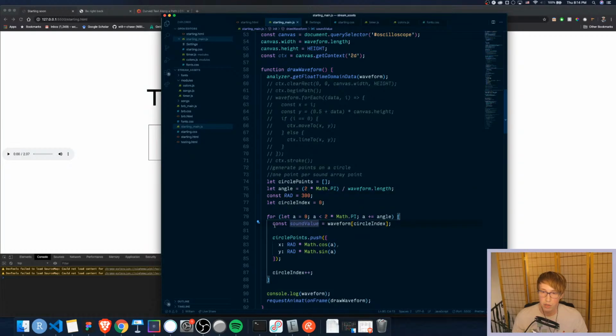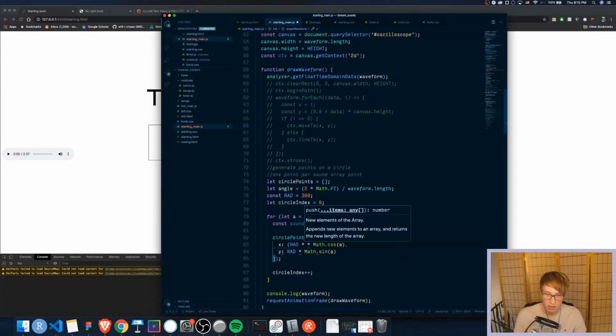So what I want to do now, for each one of these, I should have the value of the waveform at the time that I want it. So I want to do some sort of augmenting of my radius by that amount. One way to do that would just be to multiply this radius by the sound value. But I'm trying to think about how to scale that sound value, because I still want to make sure that it's not going to go too crazy.